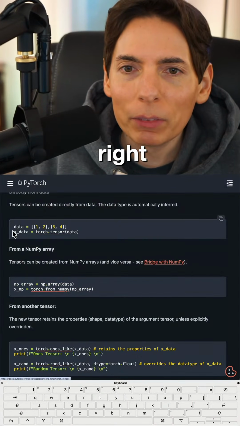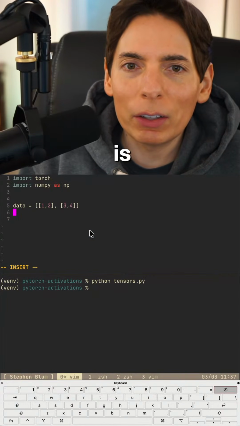All right, X data. So this is going to convert it to a tensor.